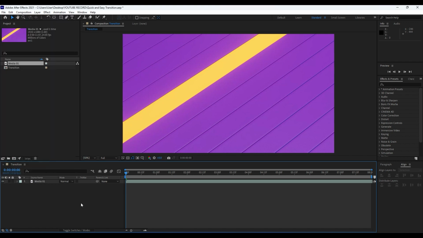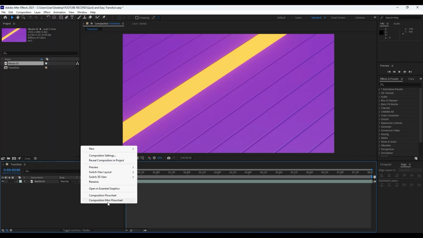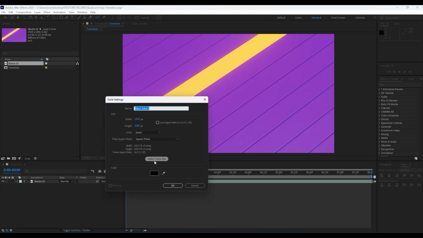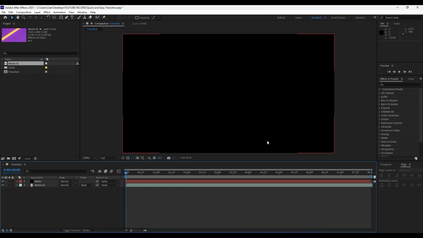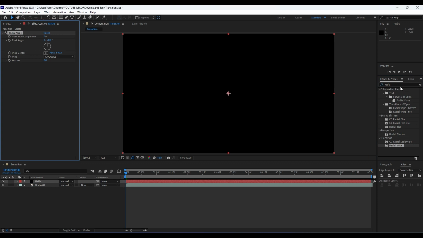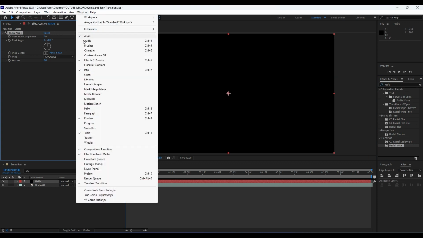Okay, now it's time to create our solid. Right click here in our timeline, then go New to create a new solid layer, and we will call it Matte, also 1920 by 1080. Hit OK. And our first effect is going to be radial wipe. Just go here in the effects and preset, find it here of course. If you can't find effects and preset, just go Window and find here effects and preset.